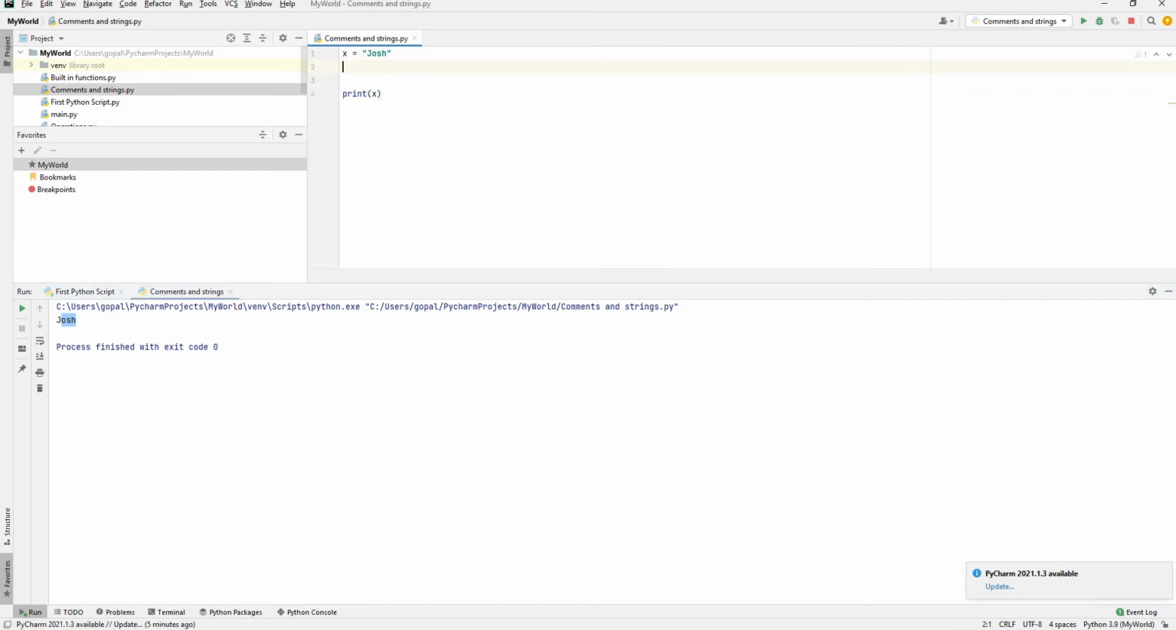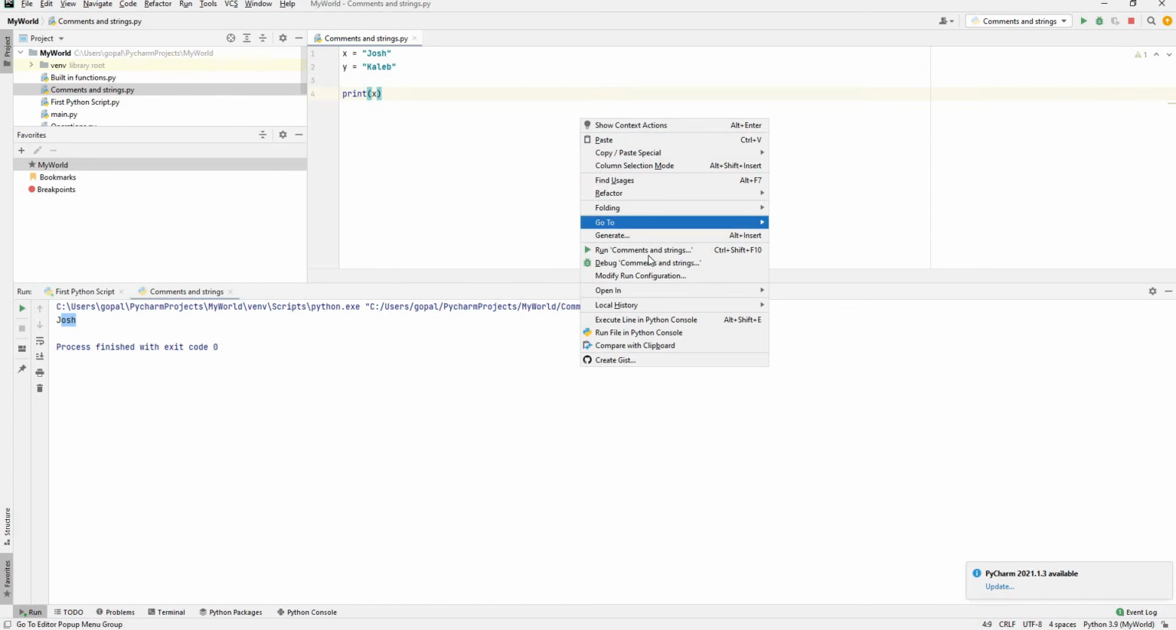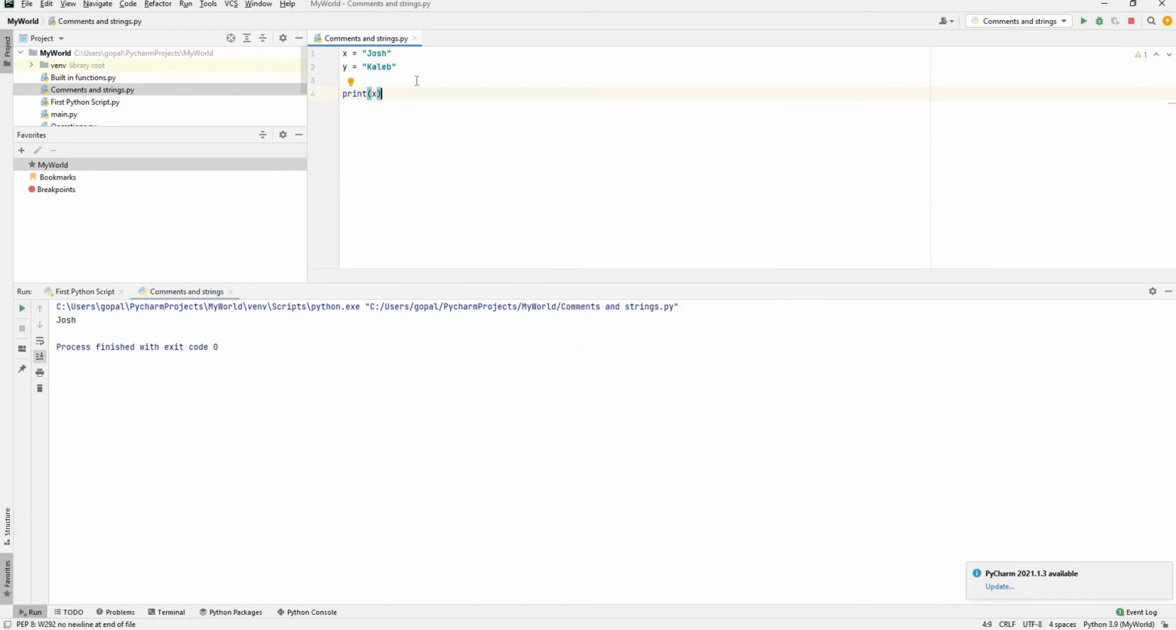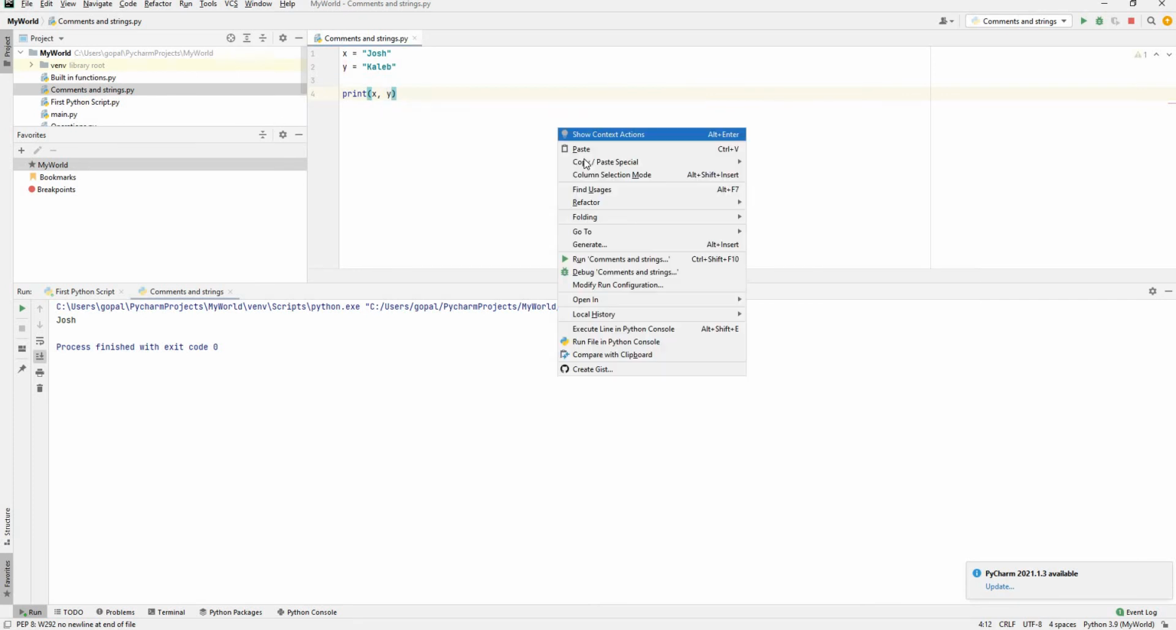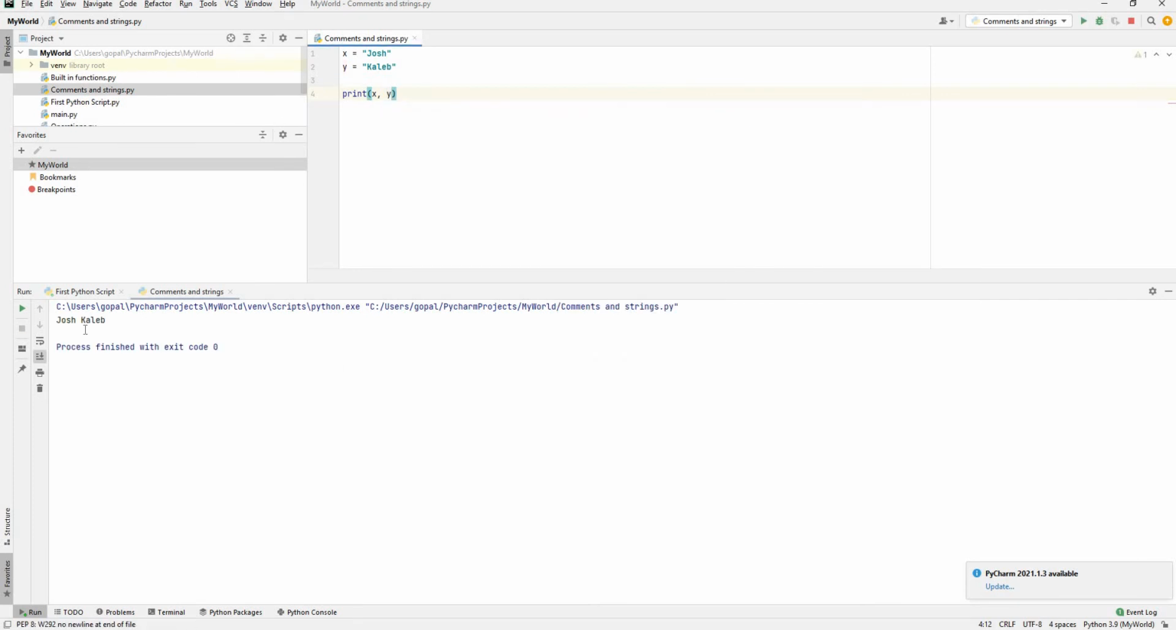Now I can do maybe y equals Caleb. If I were to click run, it would still come up with Josh, but I have to add y as well. And now when I run comments and strings, I'll get Josh and Caleb. Now if you wish not to put Josh and Caleb in the same line, you must write a new print function.